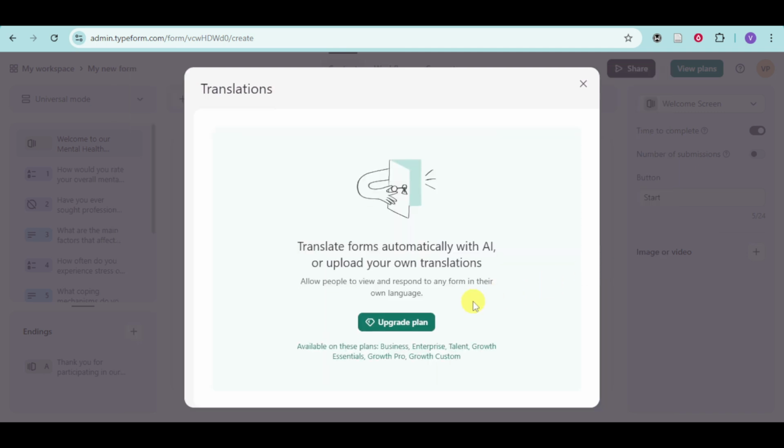in order to translate it into another language. Do take note that in order to translate a form, you need to actually be subscribed to a plan like business, enterprise, talent, growth, essentials, growth pro, and growth custom onto the actual Typeform. This is because the translation forms is actually created with AI, so it needs integration based on that.